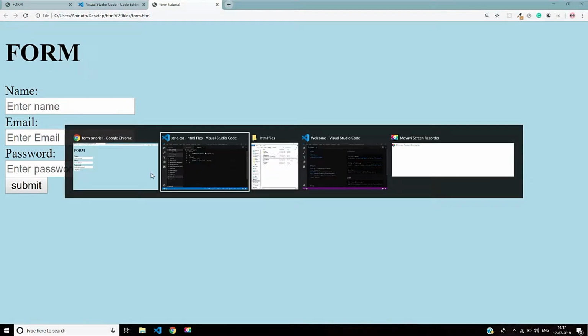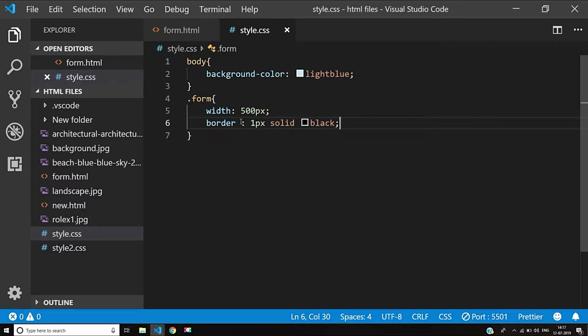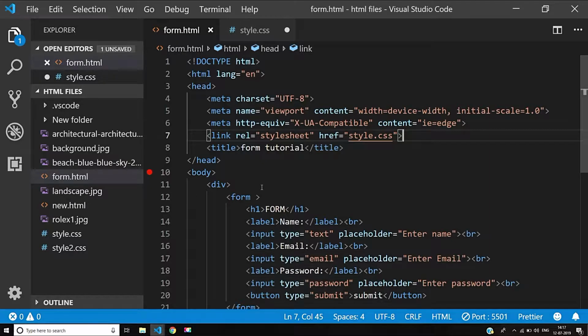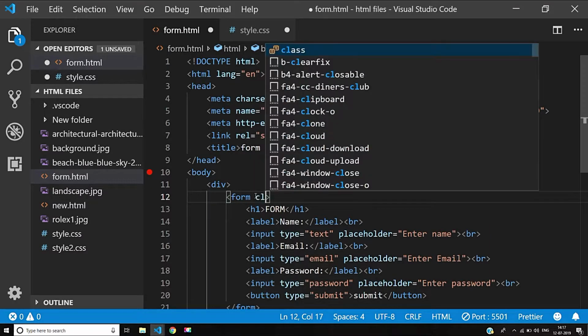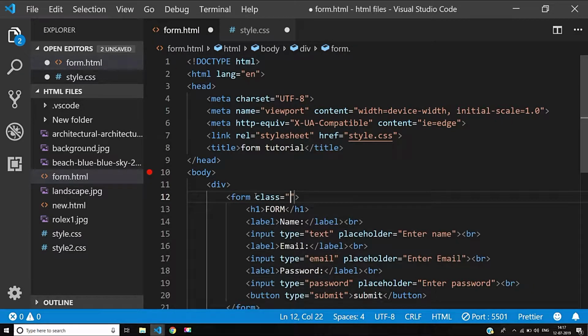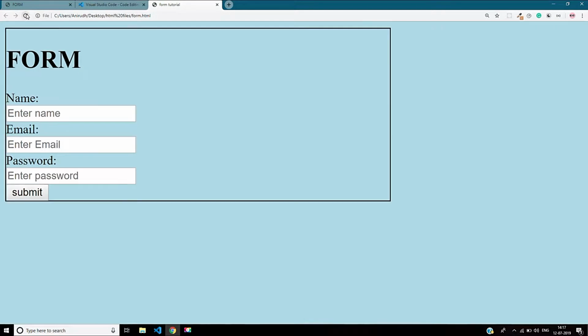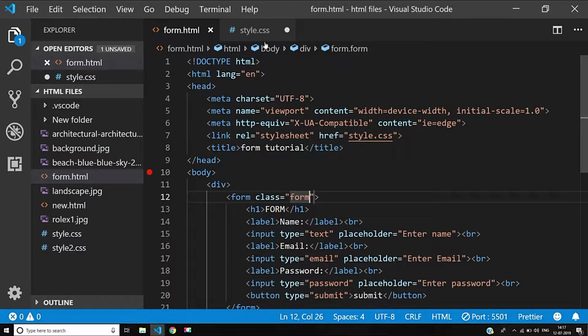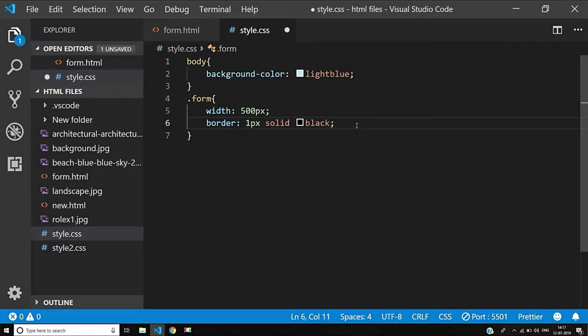So let's go back to form.html and apply the class here by adding the class attribute. So we will write here form, save it and refresh. So we have given width and border to it. Similarly we will add padding here.